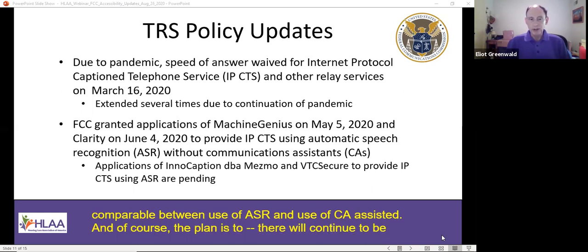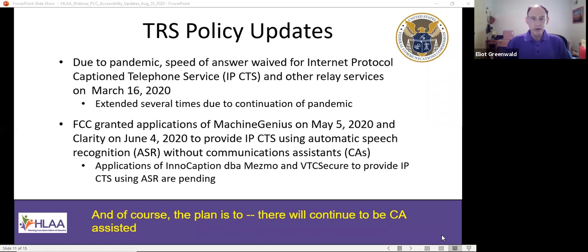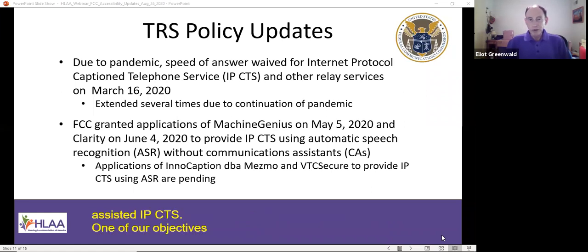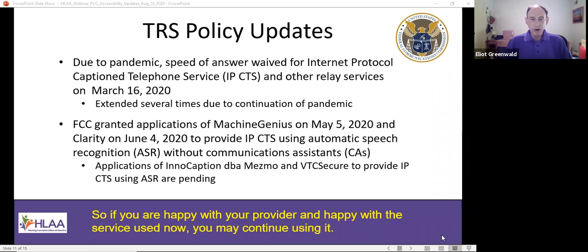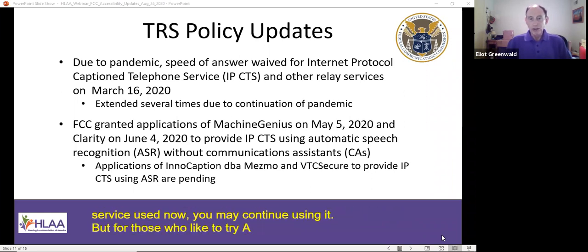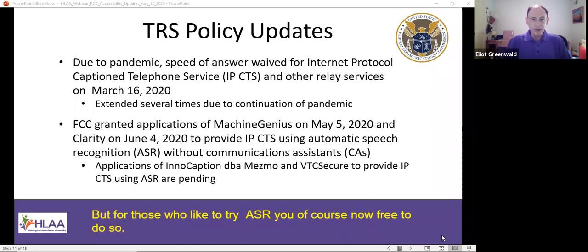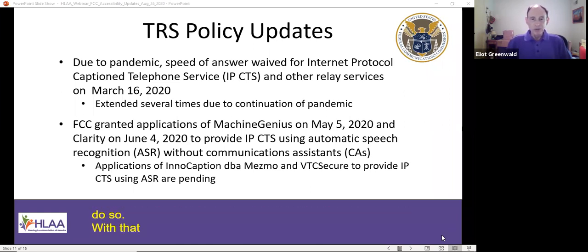In fact, one of our objectives is to increase consumer choice. So if you are happy with your provider and happy with the service you use now, you may continue using it. But for those who would like to try ASR, you're of course now free to do so. And with that, I'll turn this back to Suzy to go on to the next slide about emergency access.